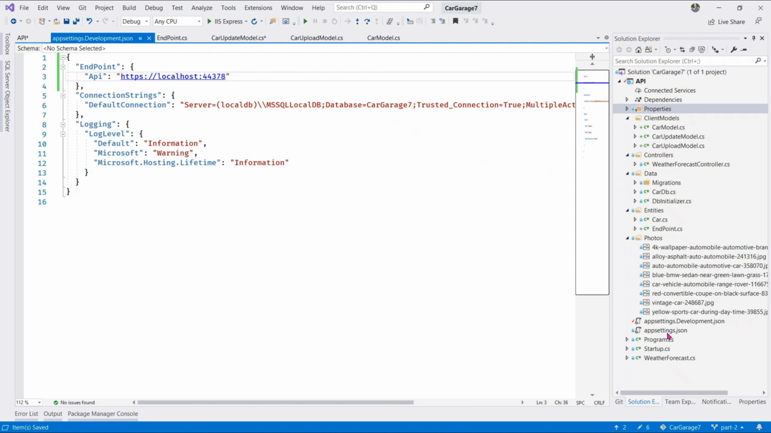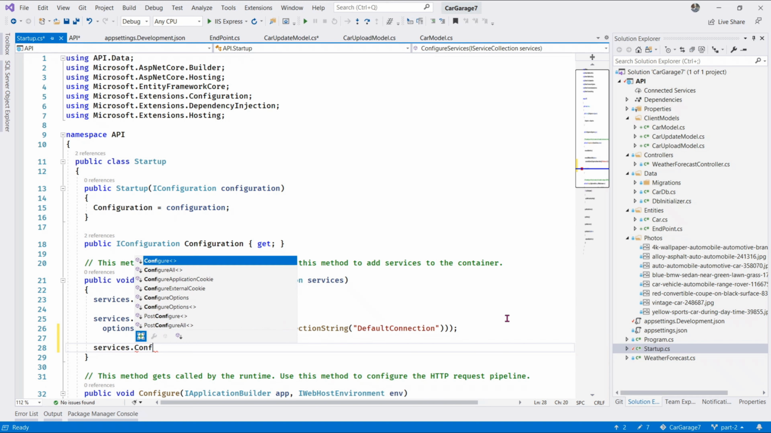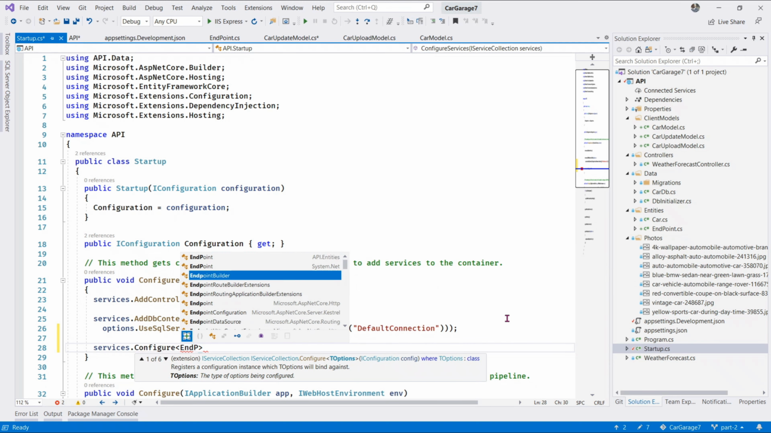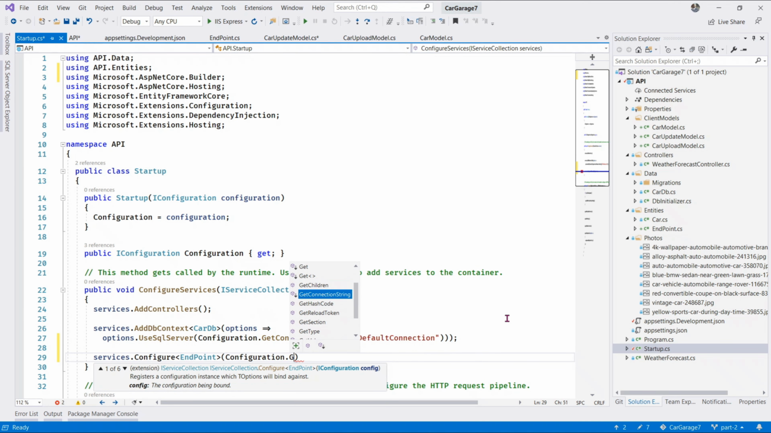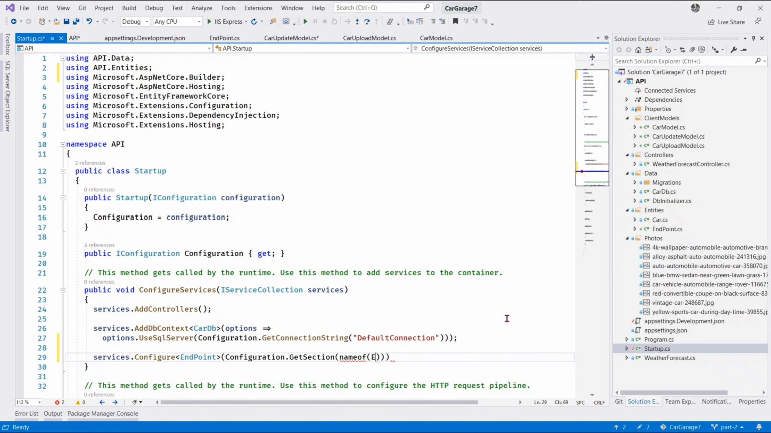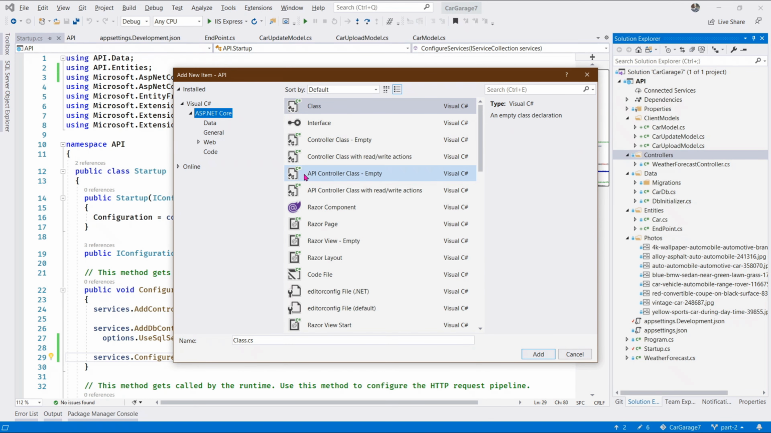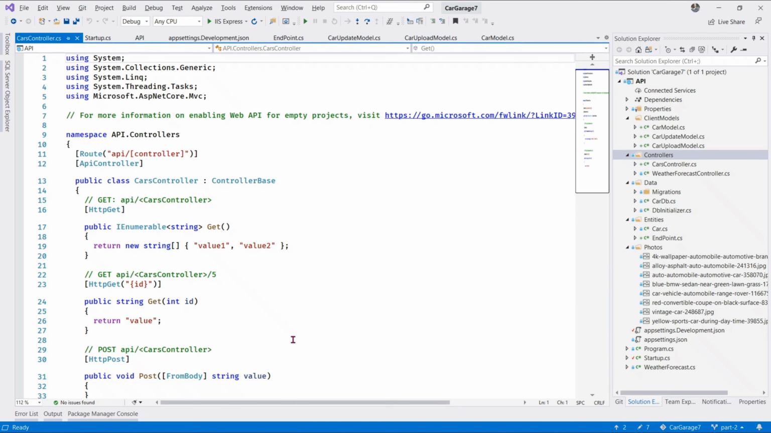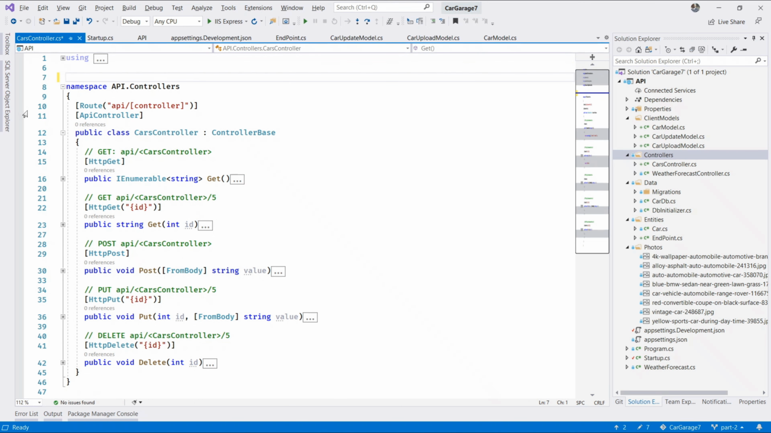Alright, let's configure the two together in startup. So we say services configure, configuration get section, endpoint. Alright, that's it. So let's go ahead and create our controllers. In this case, we go to ASP.NET Core API controller, and let's name it cars controller. Alright, I'm going to collapse this to definitions, and I'm just going to delete the comments so that we can clearly see what we're doing.